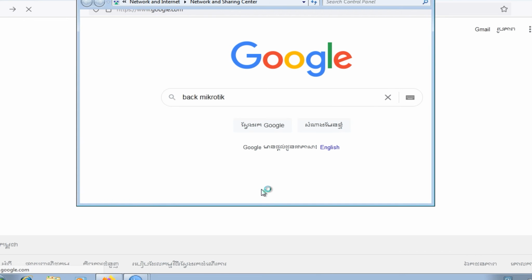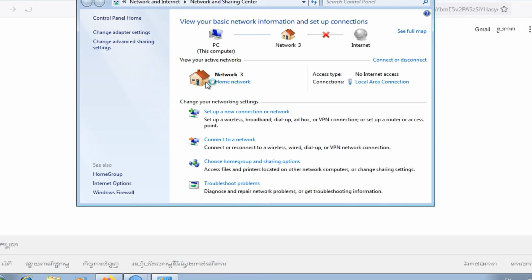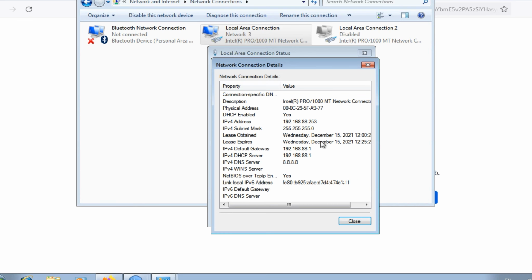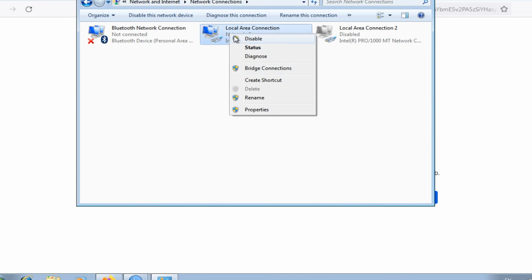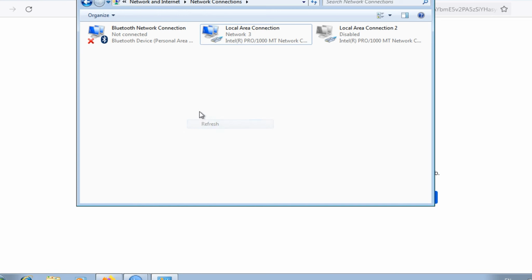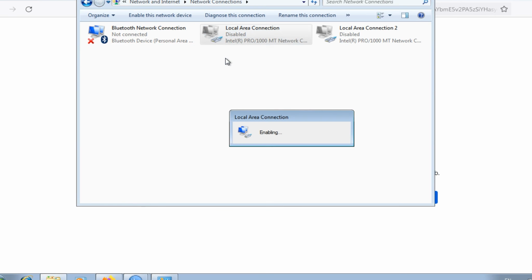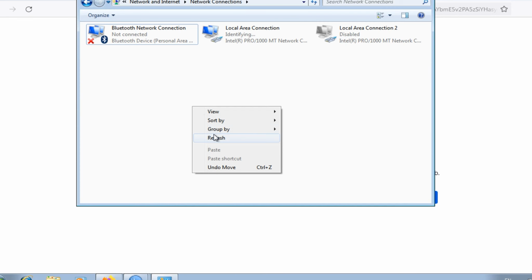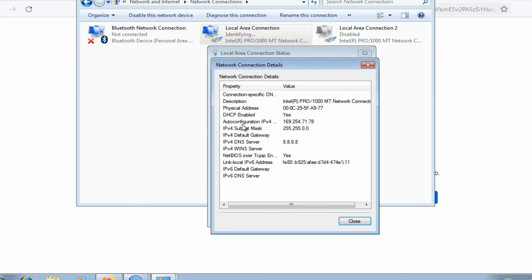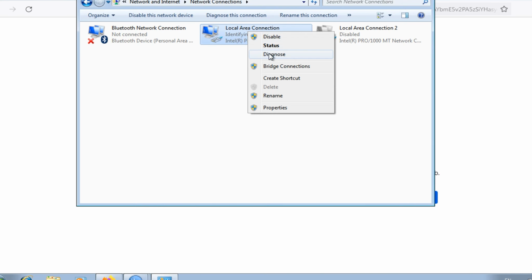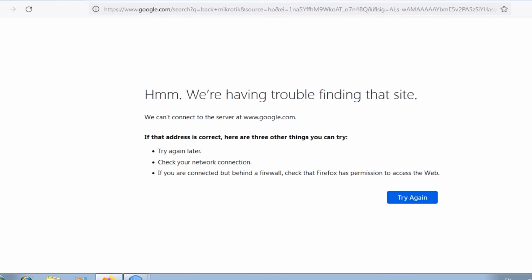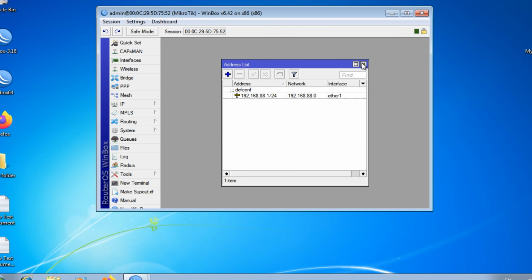So I want to show you what IP my PC has right now. Okay, the IP is not yet released, so I will disable the adapter and enable it again to obtain a new IP. Yeah, because in the MikroTik we haven't set up DHCP, we cannot get an IP from the MikroTik, because our MikroTik already reset the configuration.